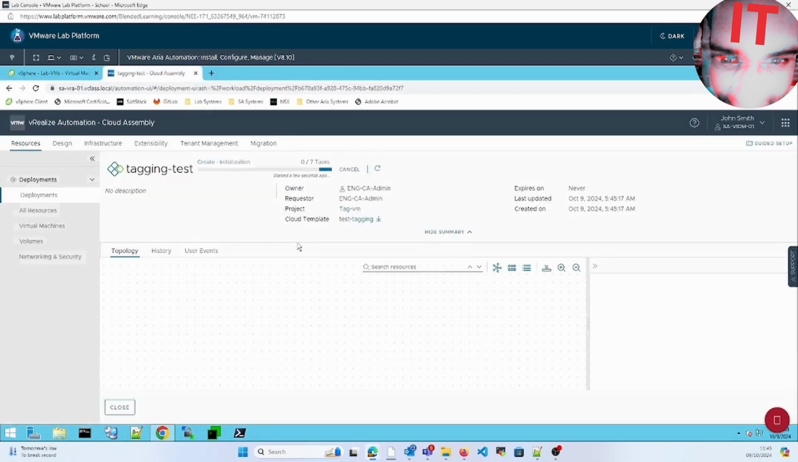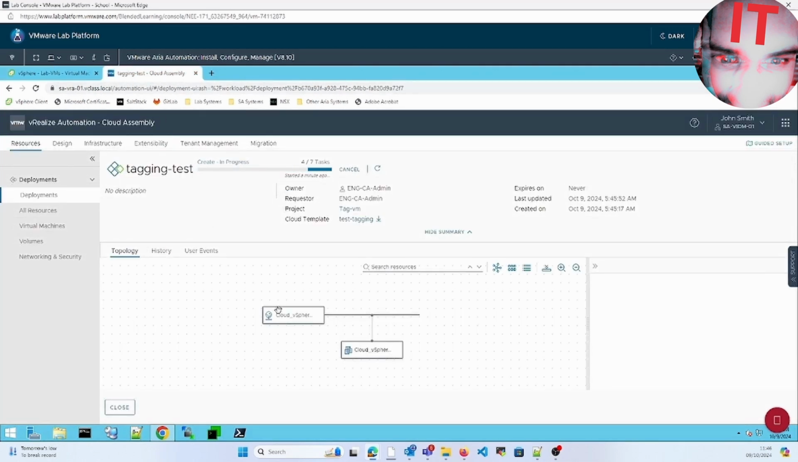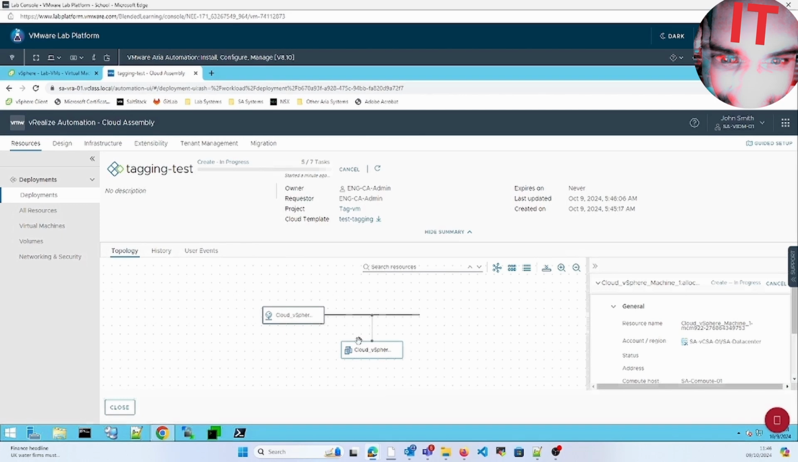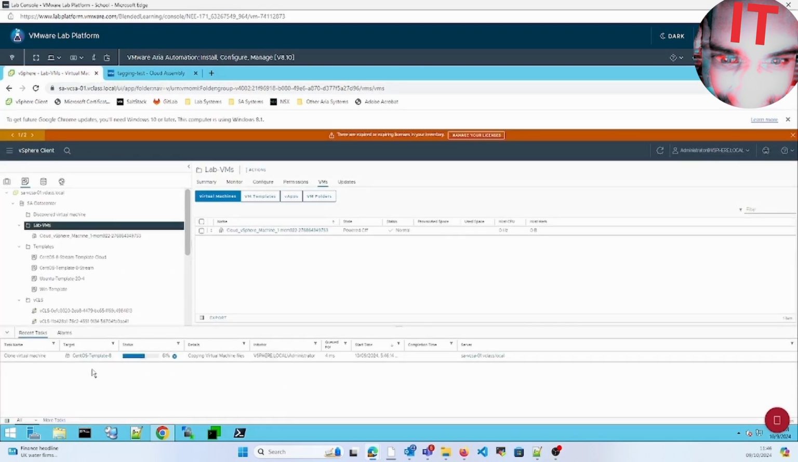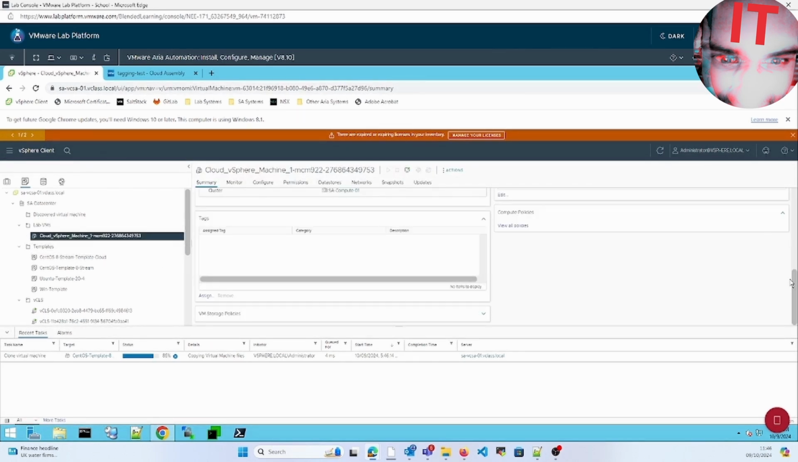Once the resource gets created, we can see in vCenter that the tag VM important is passed on to the VM. So we'll wait for the deployment to complete. So this is the VM ending with 753. We'll look for the resource. Cloning is in process. This is the VM ending with 753. We can go and check the tag.